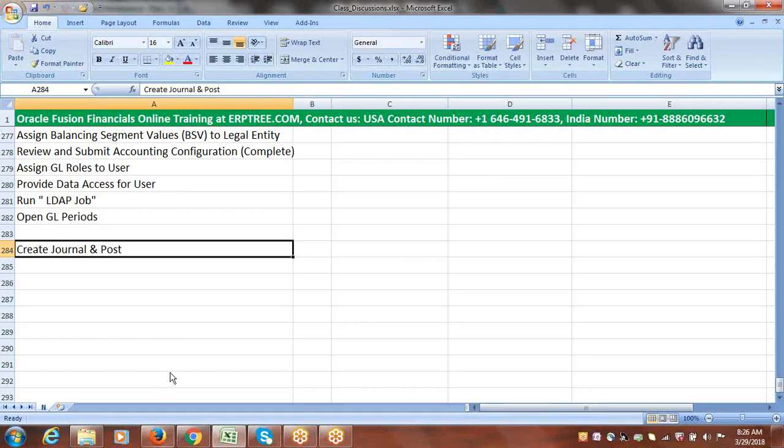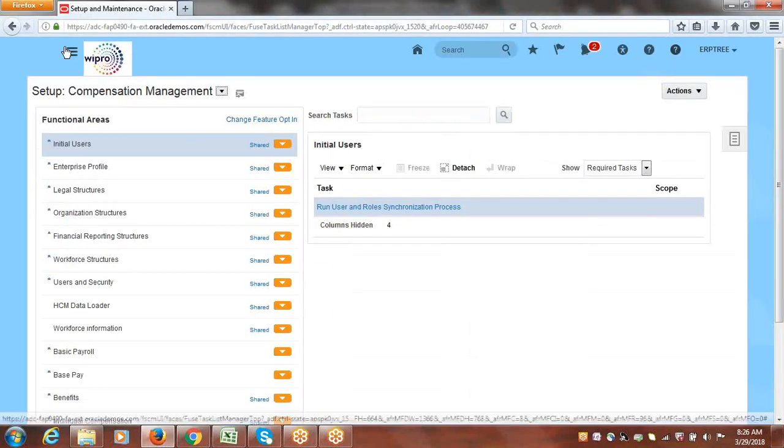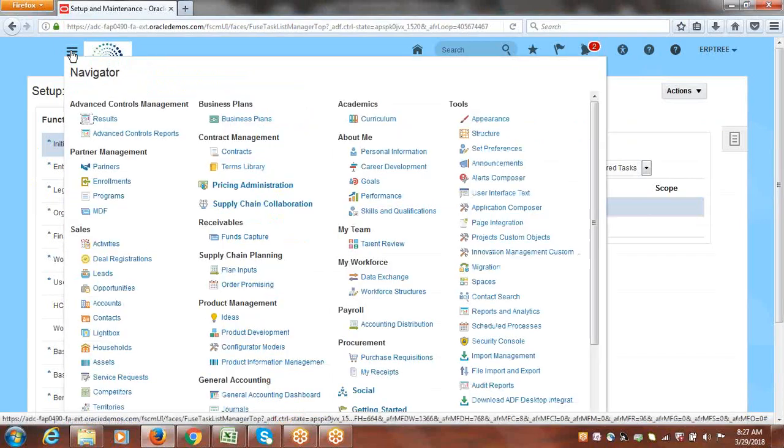Now we'll go and create the journal. To create the journal, go to navigator. Any question?